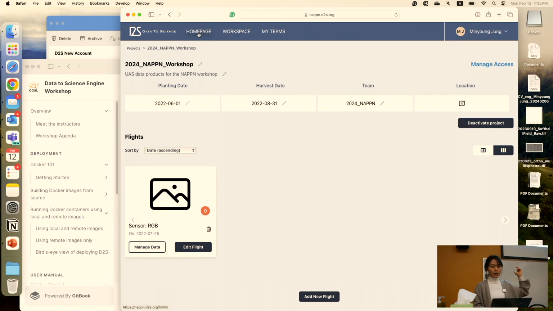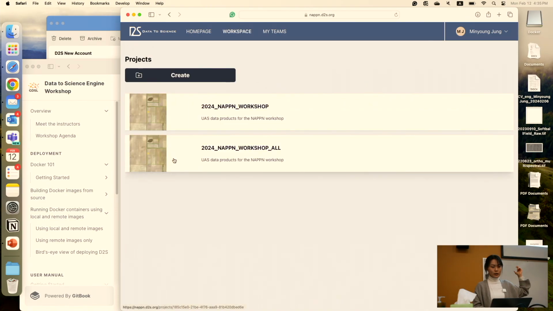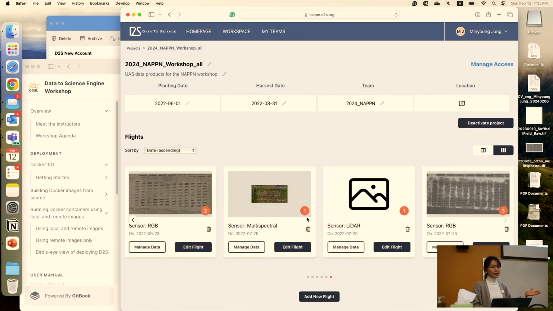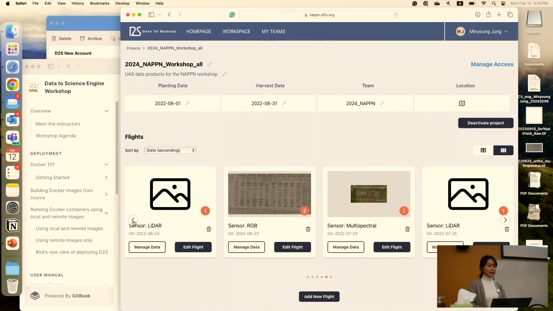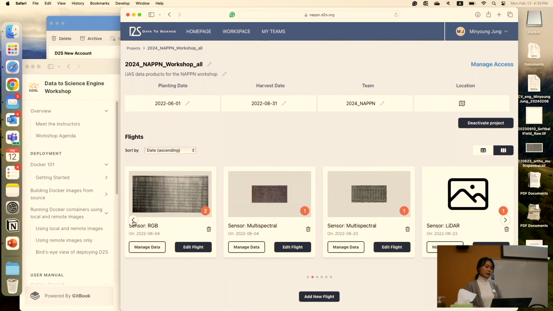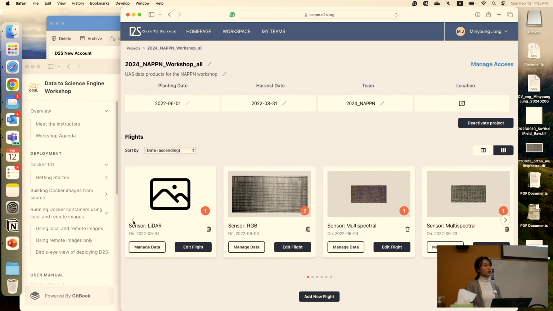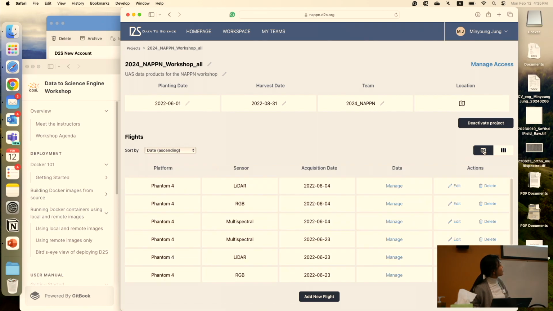So you will see the next, but if you have a lot of data sets, it looks like this. So you can see all of your flights in a row in a canonical way. And also you can see them in one table if you have a lot of flights.